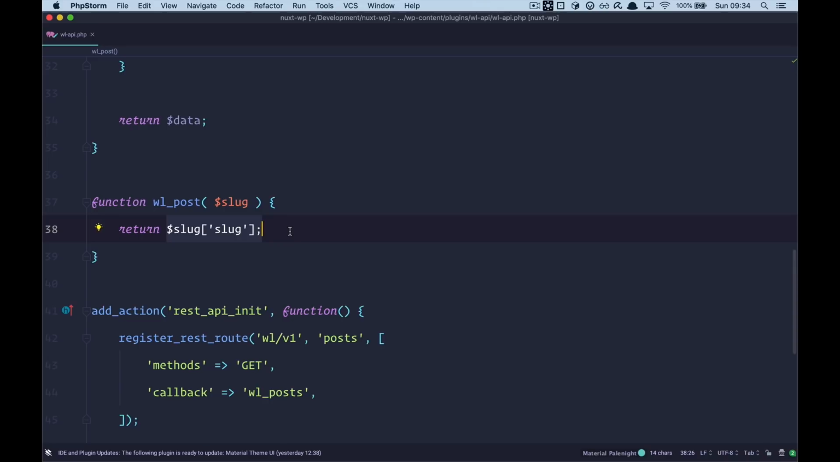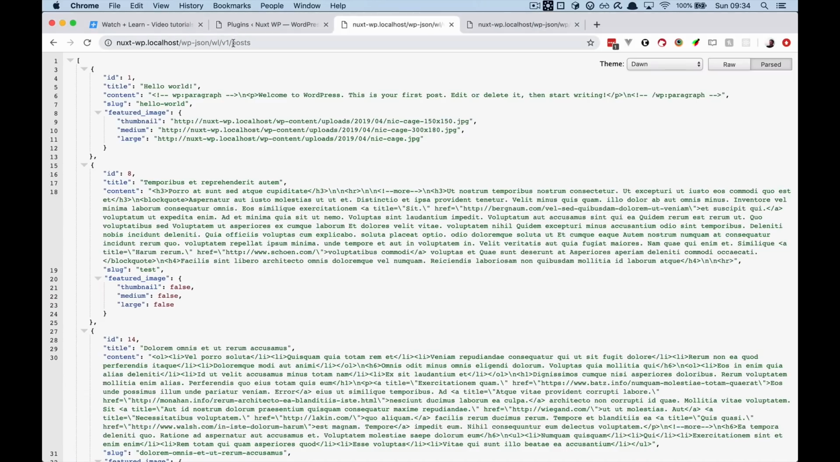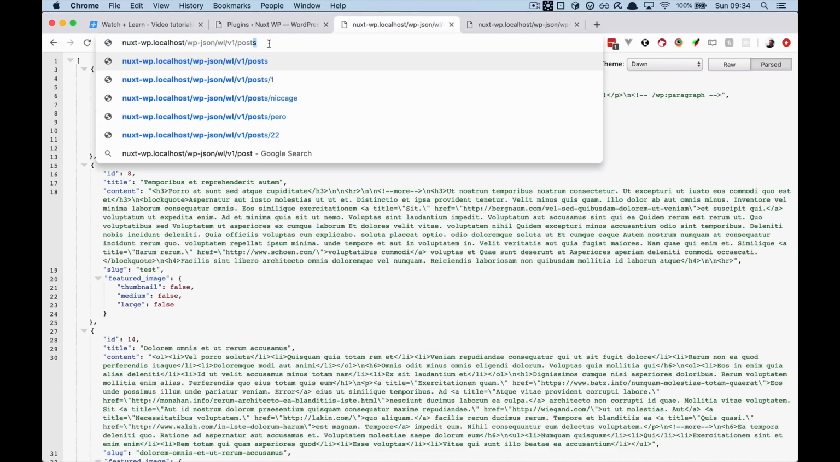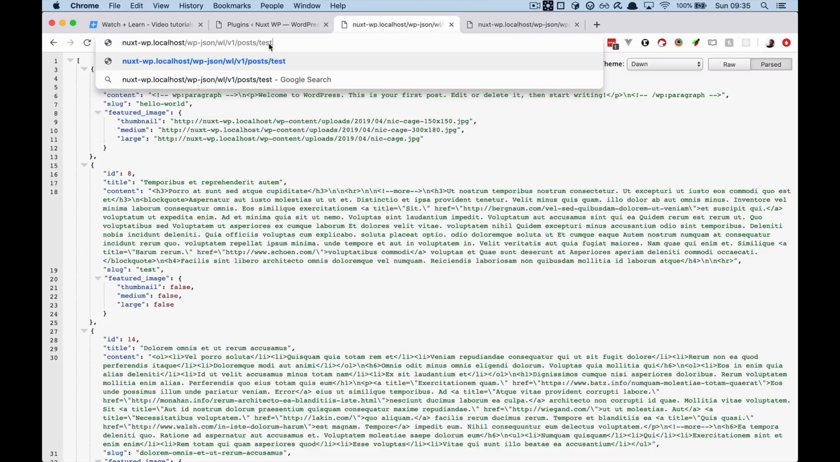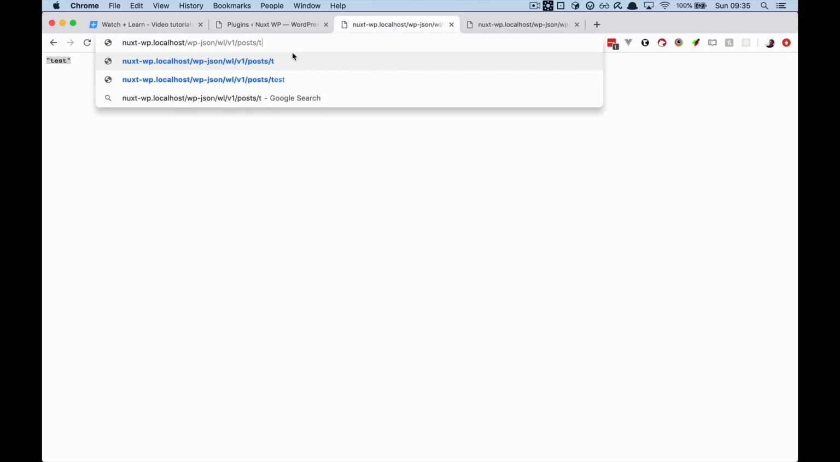Now that you have that slug, you can do whatever you want in WordPress, right? So if we save this and go to our browser, we can go to posts, and then do something like test, right? And then you would get test, or if you do hello world, you would get hello world. Now you can use that slug to define which post you want to display, and you would do something like this.